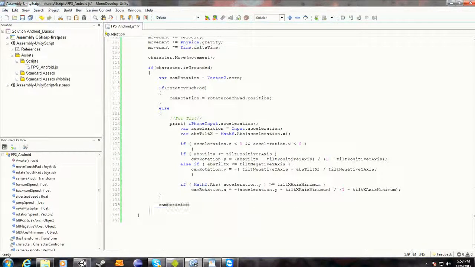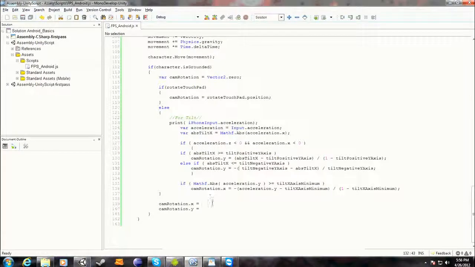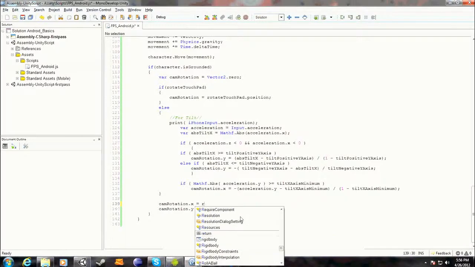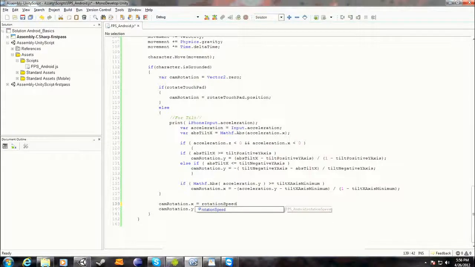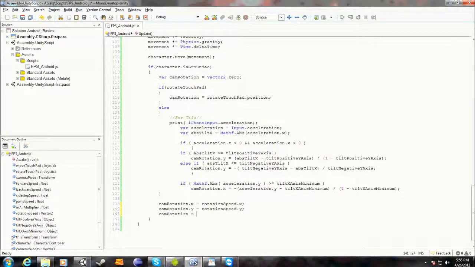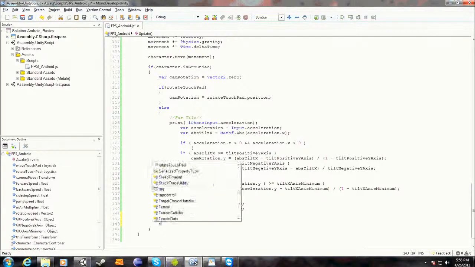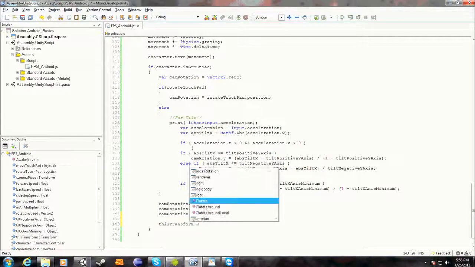Okay, so cam rotation, doing some more camera work. Dot x, and you want on the next. Okay, sorry about that. Just David wanting to get something out. Okay, so you want to do the camera rotation dot y to rotation speed dot x, and do this rotation speed dot y, of course, and then cam rotation equals time dot delta time once again, so we can make it so it looks normal. So this transform dot rotate.